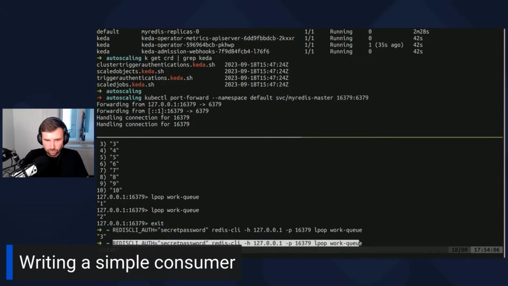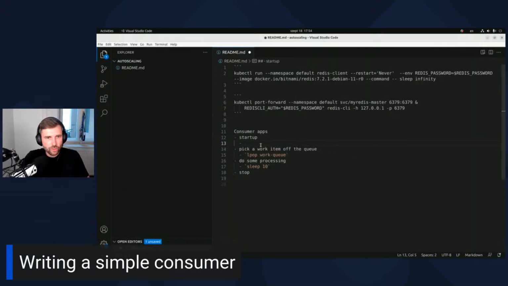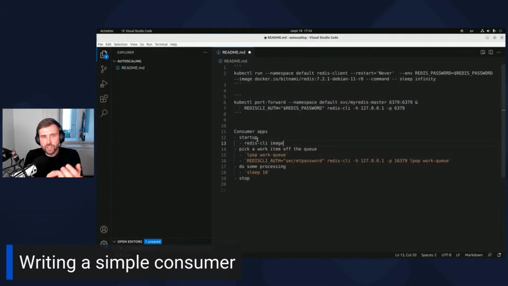So as I said, this is going to be rather simple. This is going to be the command, and we're going to perform this inside the redis-cli image. So we are going to build an image. I need to push that to... No, I don't need to build an image.